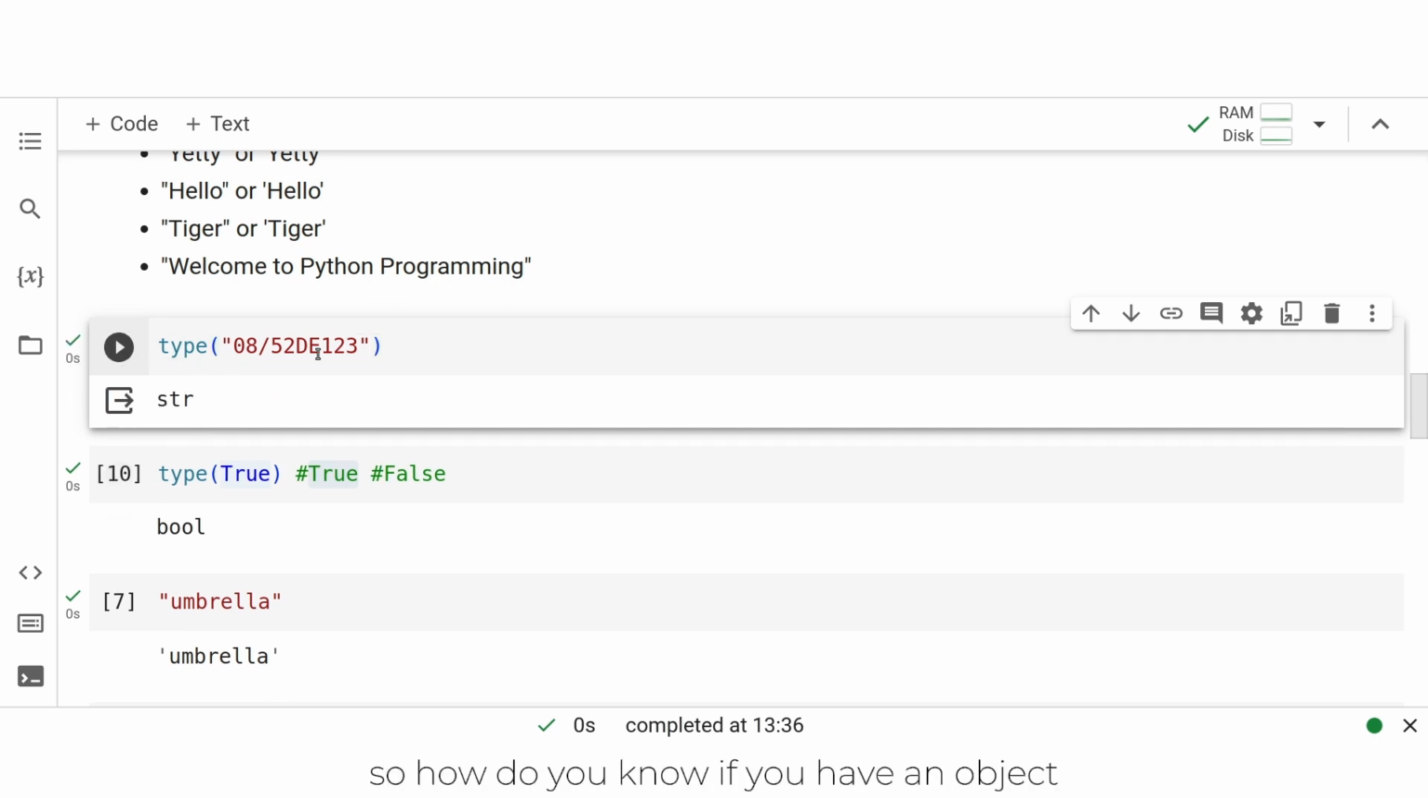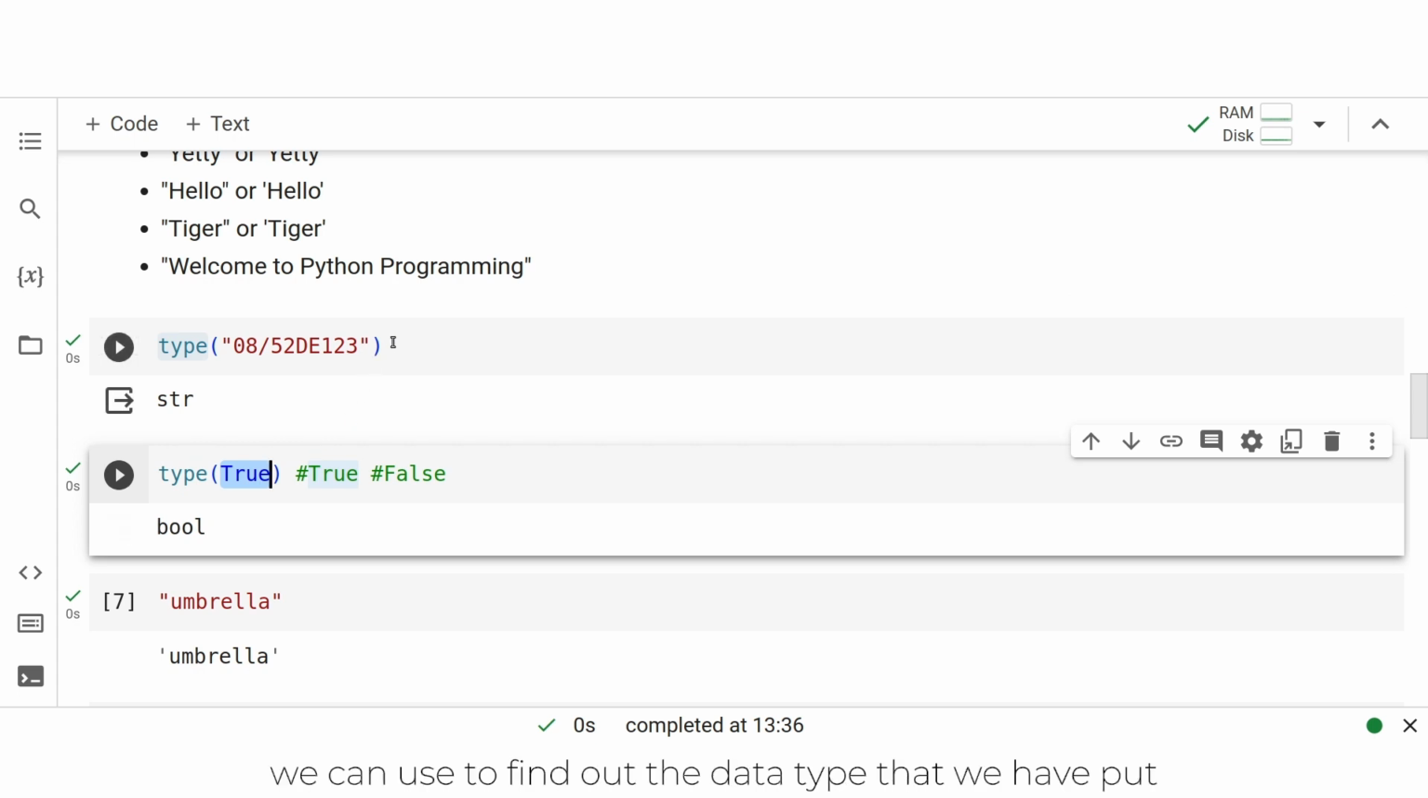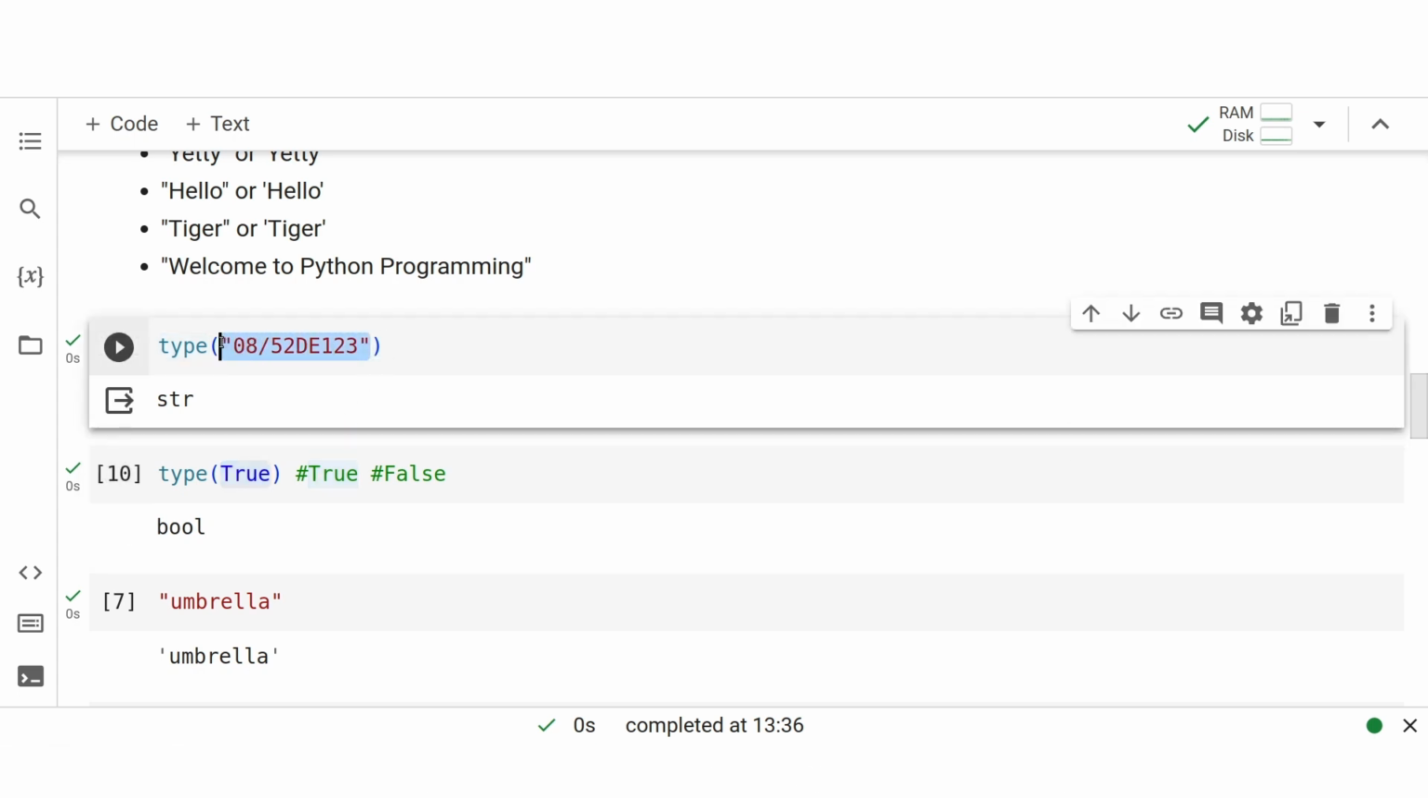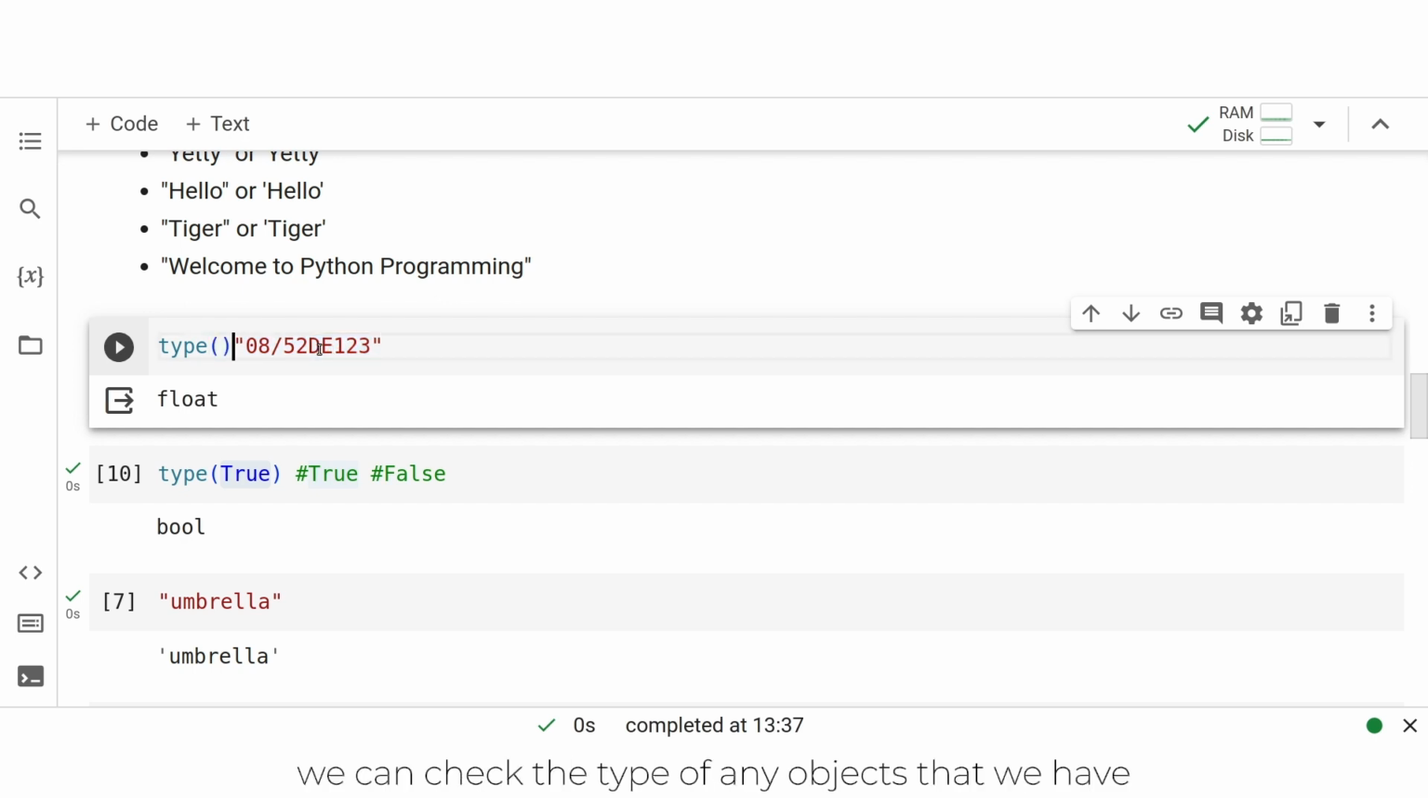So how do you know, if you have an object, what the data type is? You can use type, which is an inbuilt function, a keyword like this true, that exists in Python that we can use to find out the data type. And if I put 1, 2, 3, what do you think it will be? Remember, we have integers, floats. I hope you guessed right, because yes, it's going to tell us that it's an integer. And if I do 12.3, what do you think it will be? You can see it tells us that it's a float. So this is how we can check the type of any object that we have.